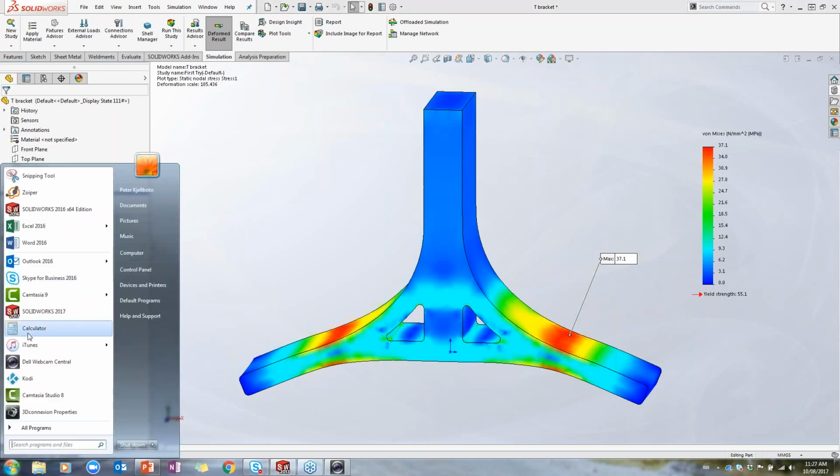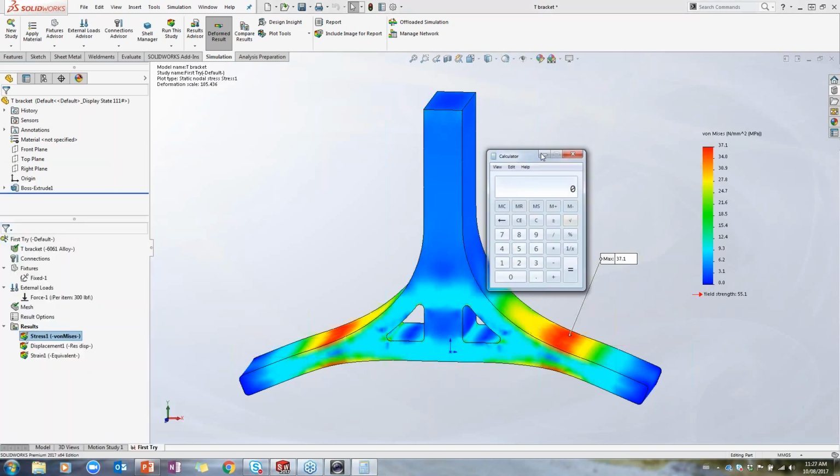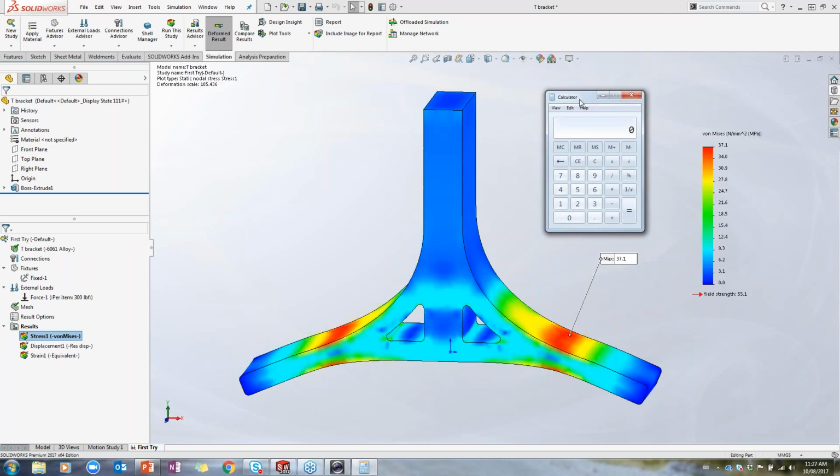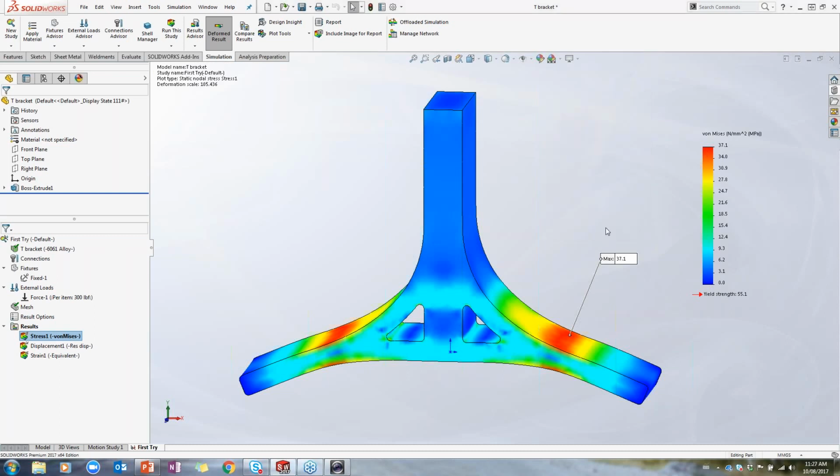I can actually run a quick safety factor check on this if I'd like to. And what I'll do, I'm going to go 55.1 divided by 37.1. I have a safety factor of about 1.5 on this, 1.48 right now. But we'll actually see in a moment, SOLIDWORKS has an easier way to do that as well. Let's talk about safety factor in a moment.